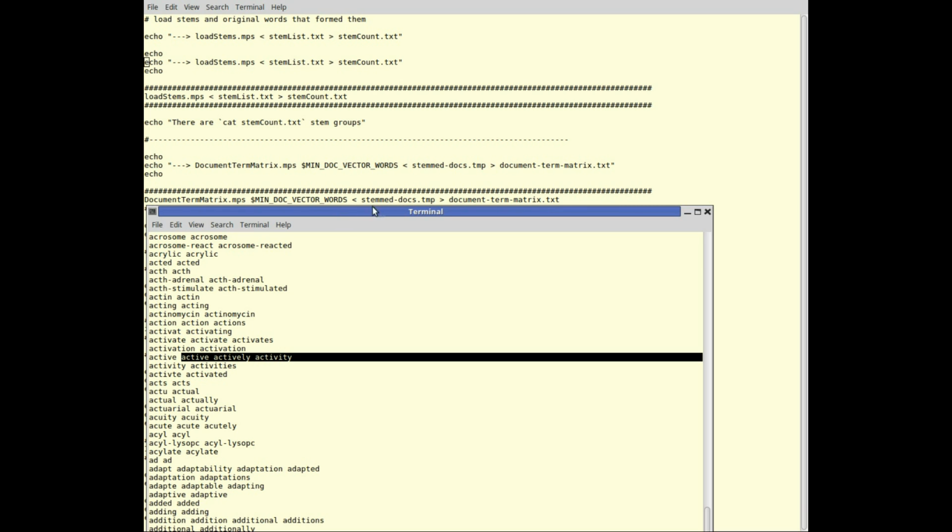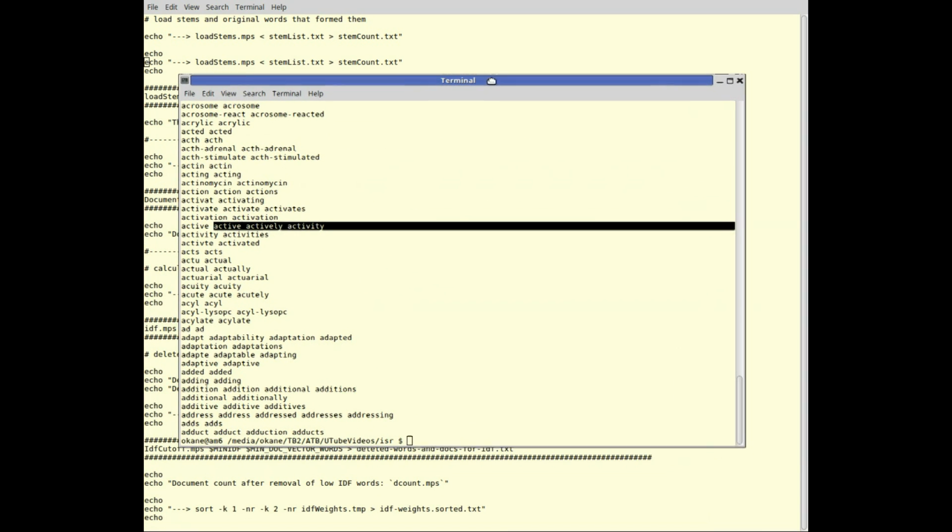And the input to it is stem.docs.temp. That's our collection. It's been stemmed. Stop list words have been removed. High frequency words have been removed. Low frequency words have been removed. That was our processed input from up above. And the output is going to go into a file called document term matrix.txt, which is just a listing of the document term matrix. Okay, so we will come back to that later.